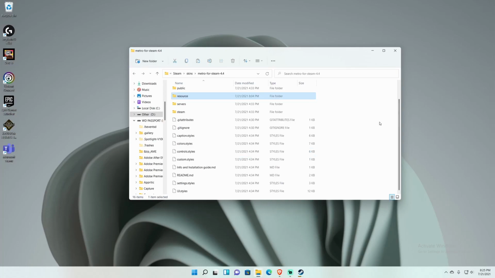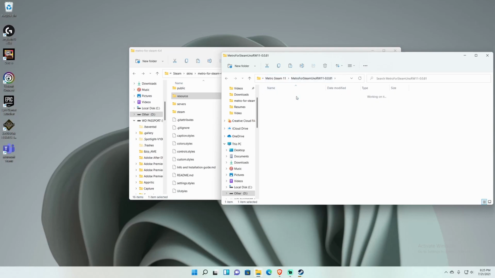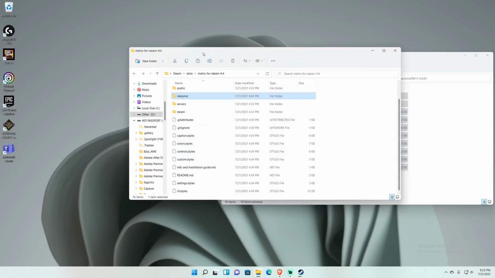Once you have the Metro for Steam folder created, the next thing you're going to want to do is go back to your old Metro for Steam, all the downloads that you did for it, and look for that Metro for Steam Uno RW11 file. Open it up and you'll get into where you see all the styles, the caption, the colors. Just highlight it all, copy it with Control C, and then paste it in here. And if it says anything to replace, replace it.